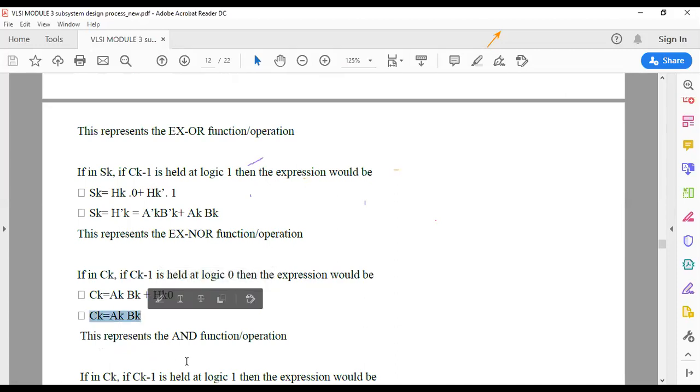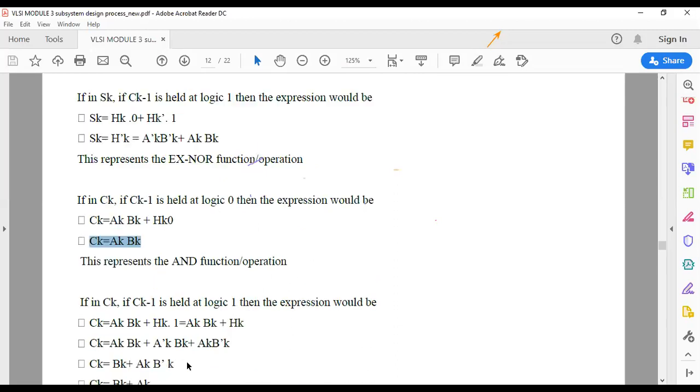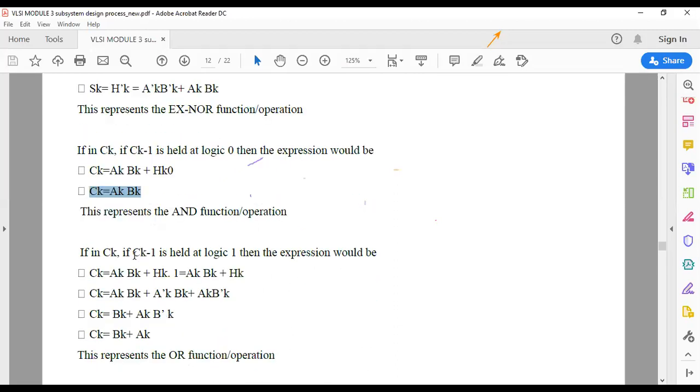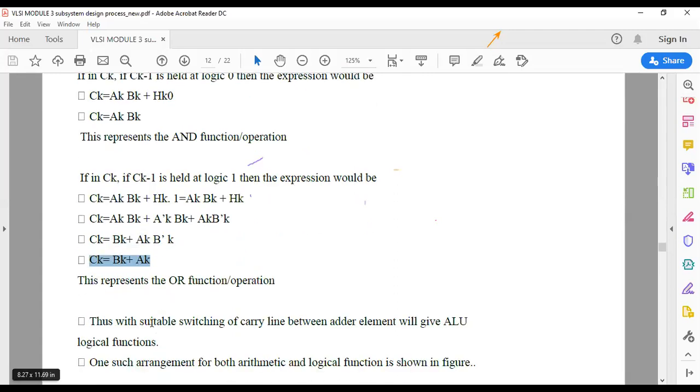This is just control in an equation, in a circuit diagram of sum and carry. You need to control your carry. Based on your carry, you can get all your logical operations. Same way, if I make ck minus 1 logic 1, you will get the OR operation, right? So a into b plus hk into 1, to simplify this, you'll get a plus b, or bk plus ak. This is the OR operation, right? Understood this? This is very important.